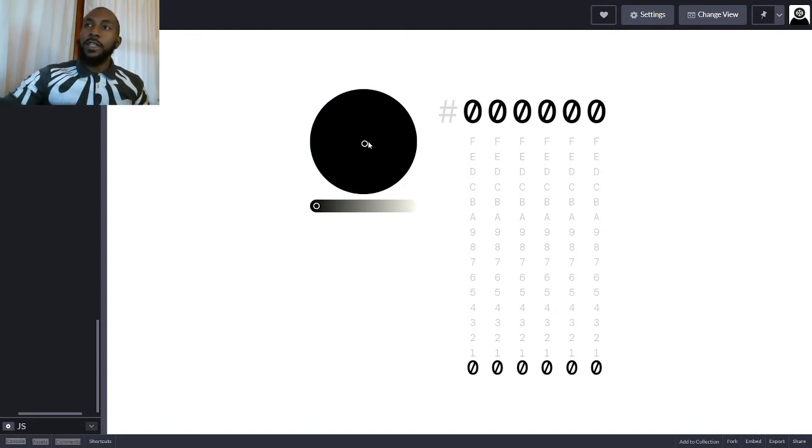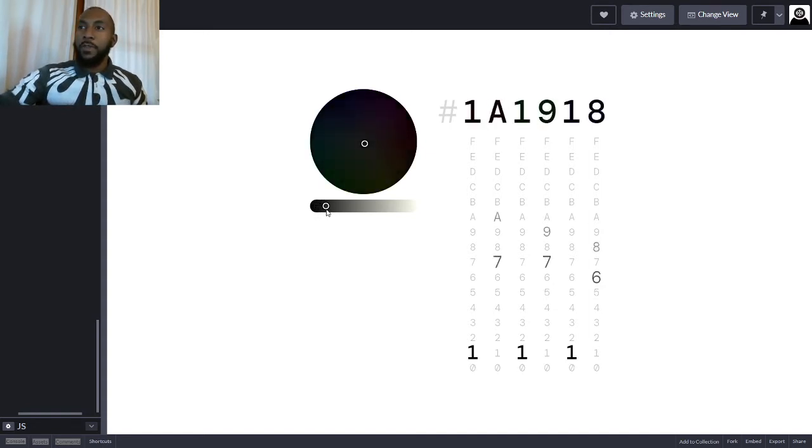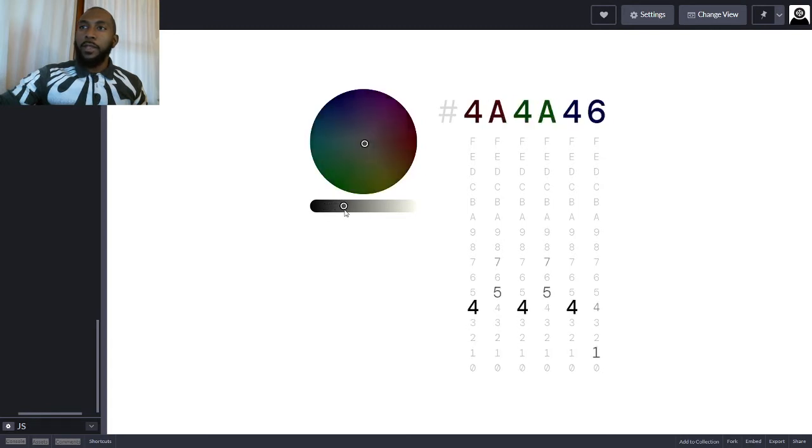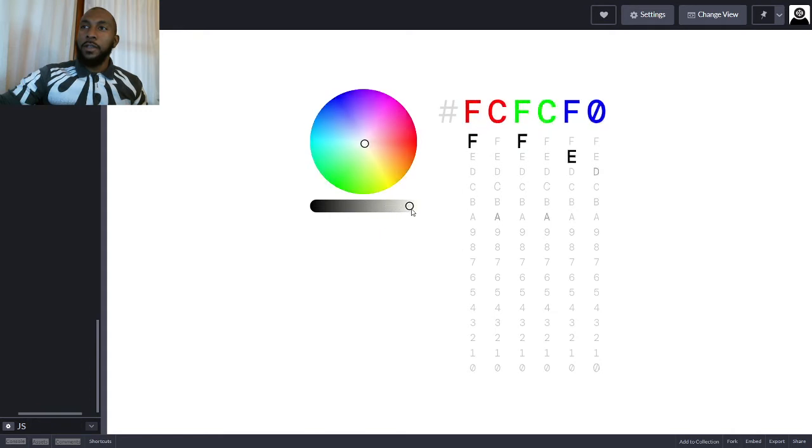Now, what it does is that it shows you exactly what the hex code is depending on what color you're currently sitting on. Right now I'm on black, so it's going to be all zeros because black is just all the colors put together. But as I scroll this over and approach white, now you can start to see the numbers changing. And now we have almost pure white.